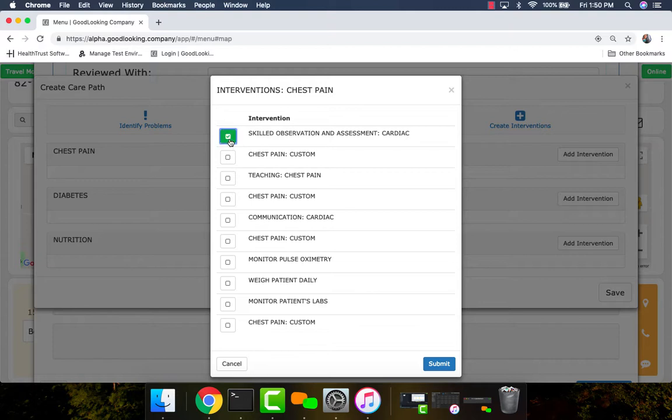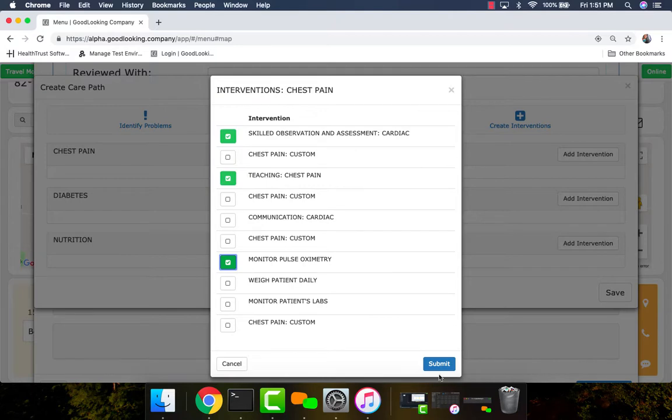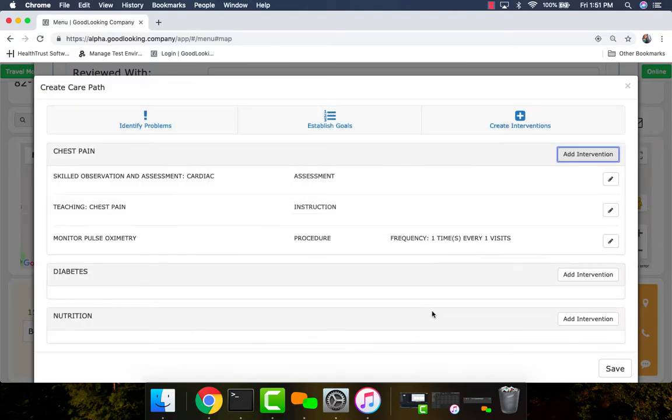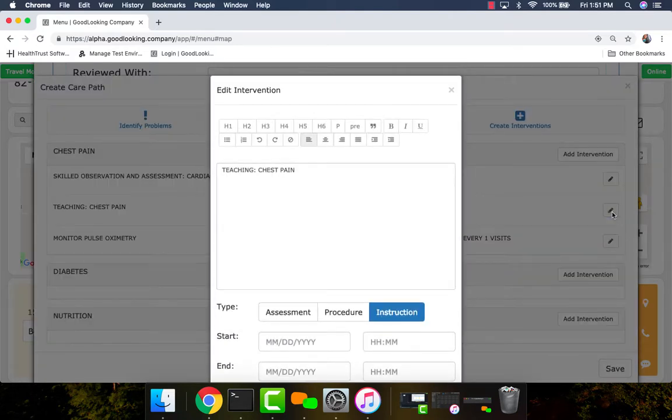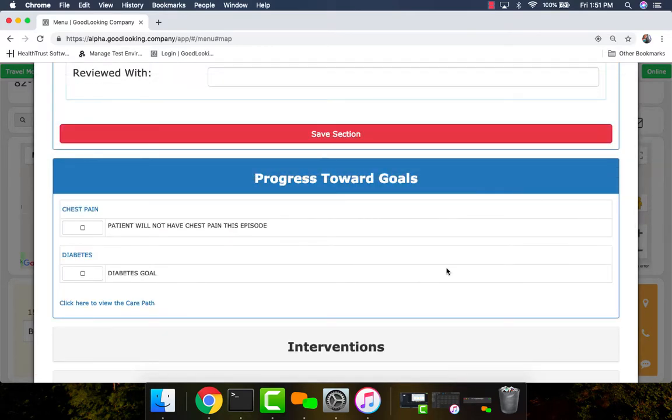So maybe we want to do a cardiac skilled observation and assessment, teach on chest pain, maybe we want to monitor their pulse ox. In any of our procedures, you're able to control how often you're going to do that. So in this case, we want to monitor their pulse ox one time every visit. So that gets created. You can always click on the edit button to update that particular intervention to make it more customized to the particular patient. And then you'll just hit add.